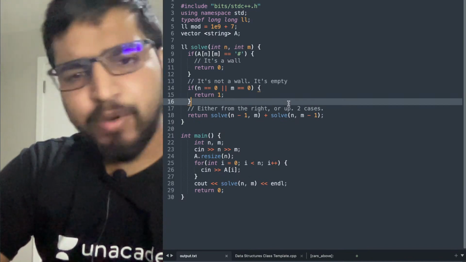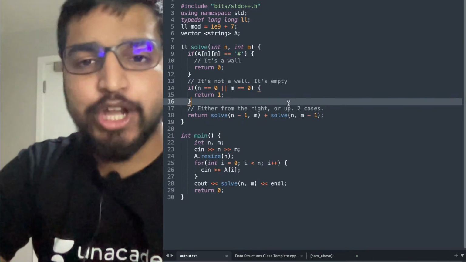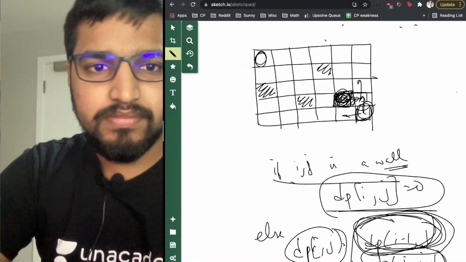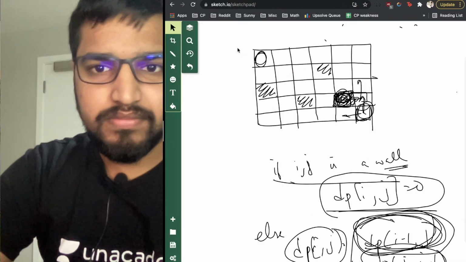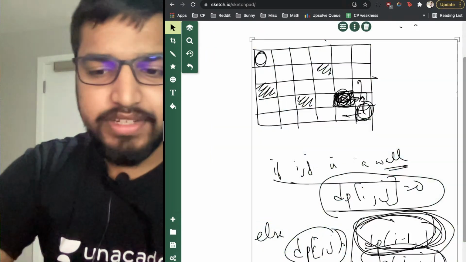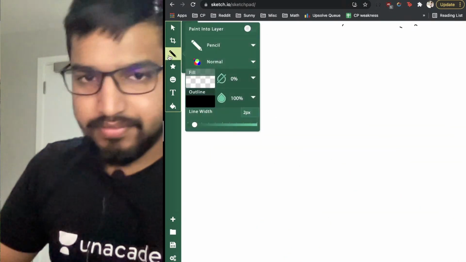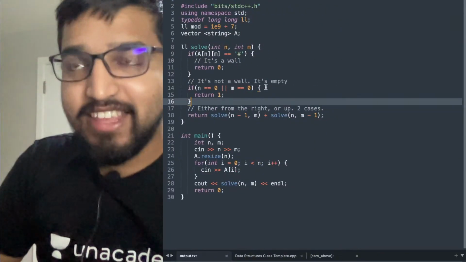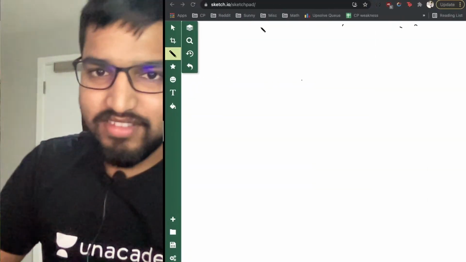All right. But what is the complexity of this? Can someone tell me what the complexity of this is? Note that we are not storing anything here. What would be the complexity of this?